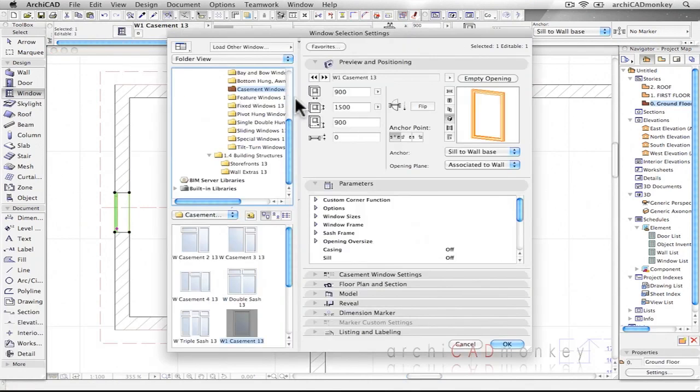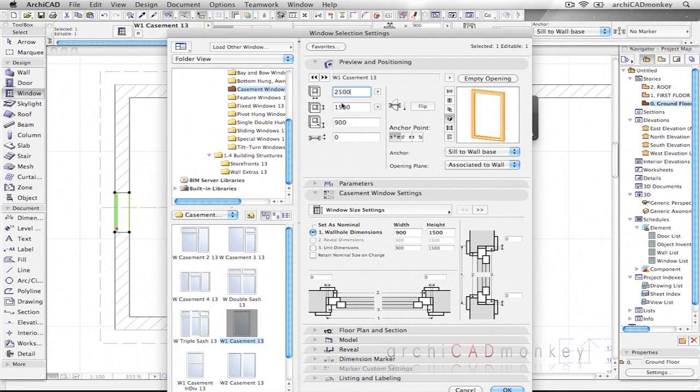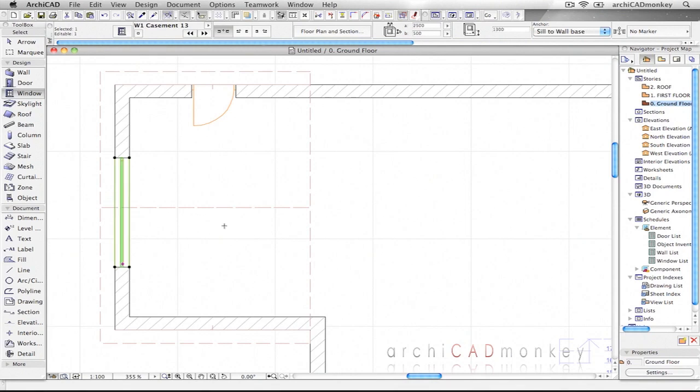Click the Settings button. Make it 500 tall and about 1300 from the base, and about 120 in the reveal. Create another one in the lower wall. If you just use the Window tool again, it will create the default window as before.